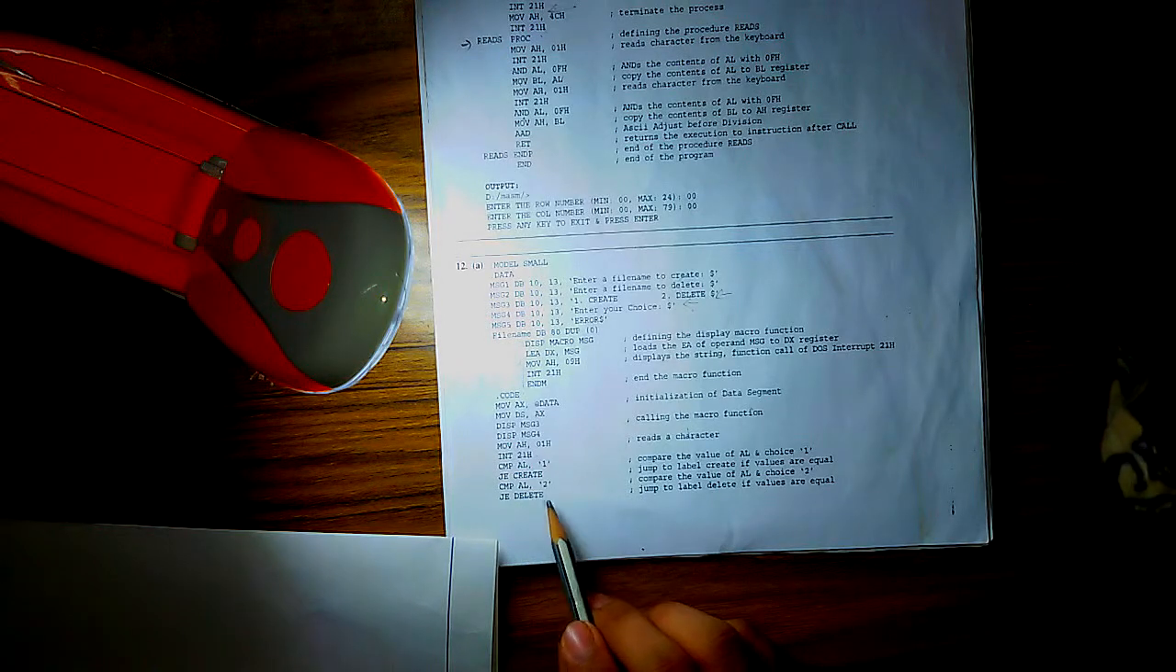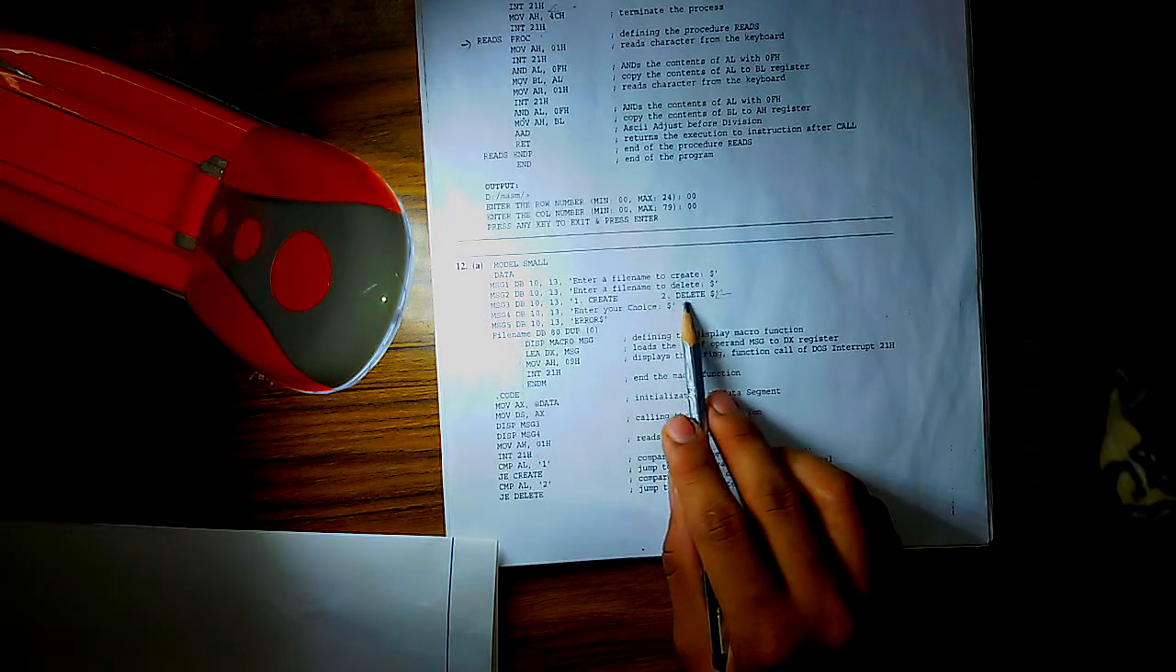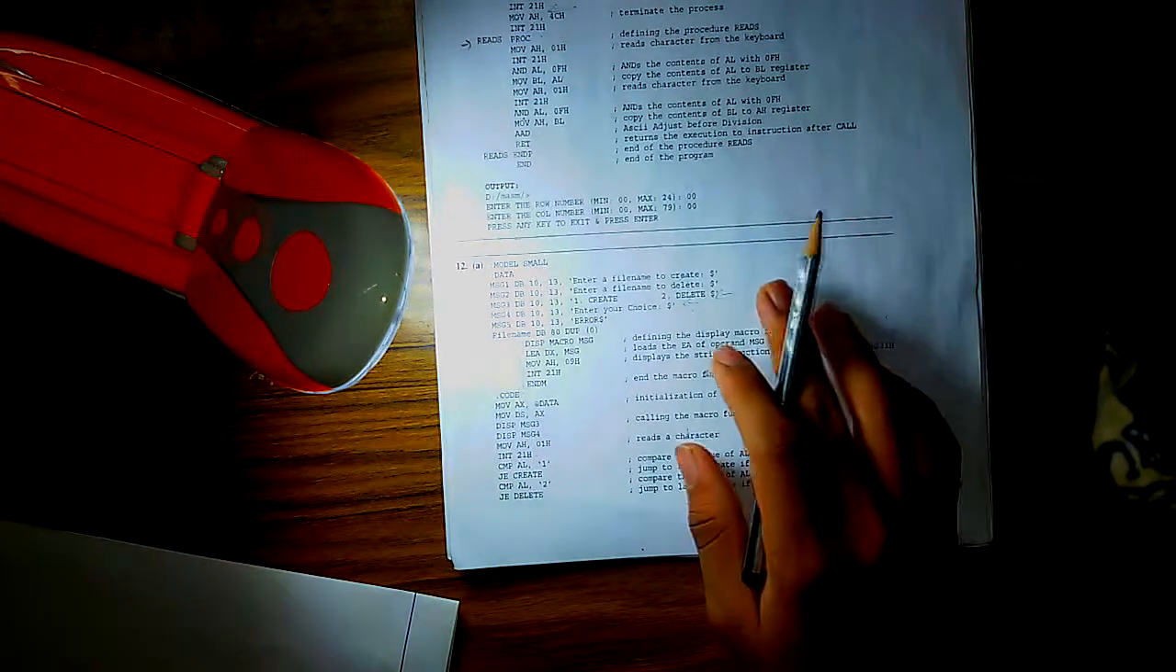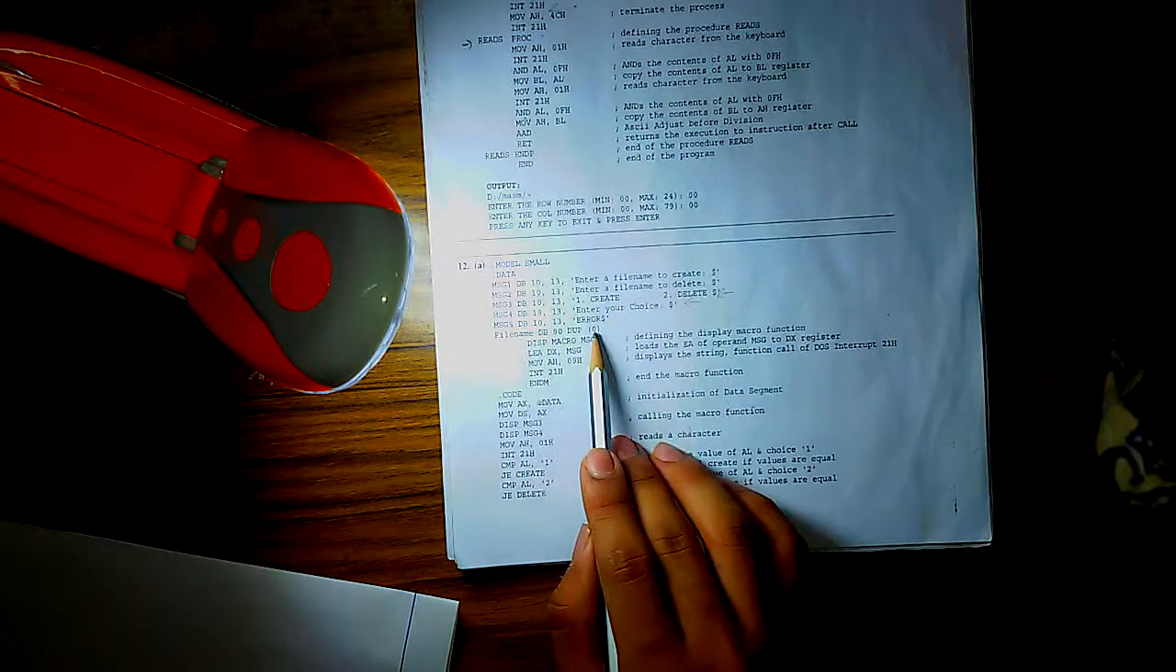After that, compare AL, 2. If you have typed 2, then you should jump equal delete. So we have written jump equal delete. If you didn't type anything, then it should go to error. It should display error and should come out of the program. So here we have written this.